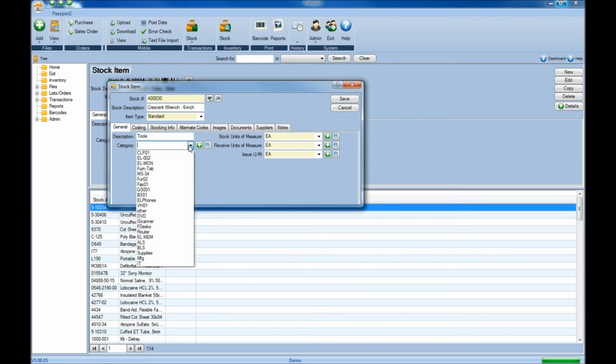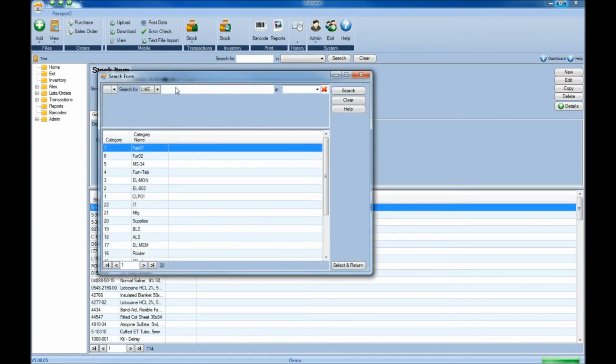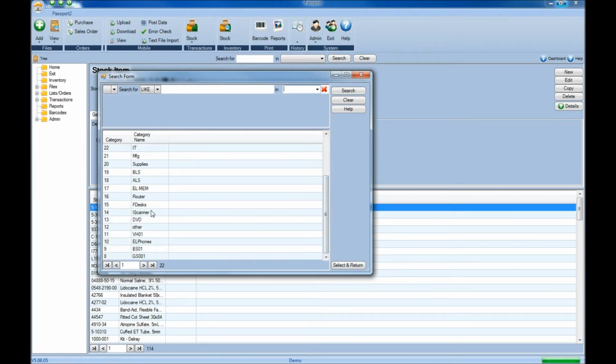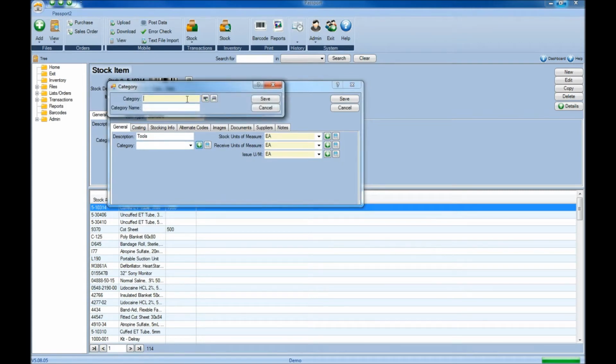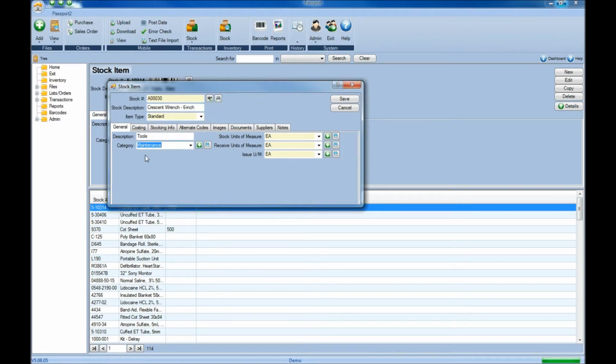The categories that are available you'll see in the drop-down menu, which you can click on and select directly from there, or search through a list of available categories by clicking the magnifying glass and either searching for the item at the top or scrolling through a list of available categories and then choosing that category and selecting the Select and Return button. If the category you're looking for isn't listed here, you can always add a new category by clicking the plus button and then typing in the new category. Once you've created the new category, click Save, and now you can see that it's been populated for the category here in the stock item form.